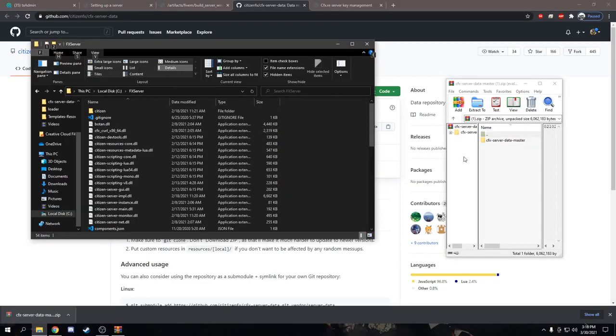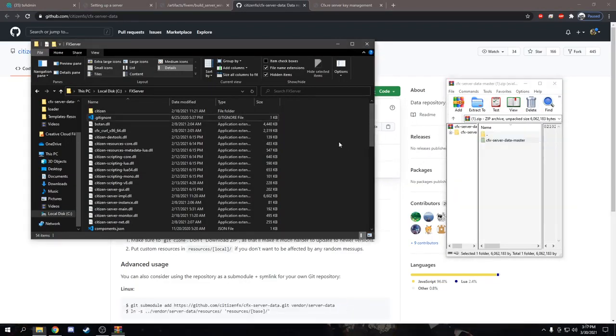So here it's literally the same process. We're just going to take this and drag it right in. Boom, now that's done. So from here, now we need to make a server.cfg inside of the cfx-server-data-master. So I'm going to go inside here, then I'm going to make the CFG.